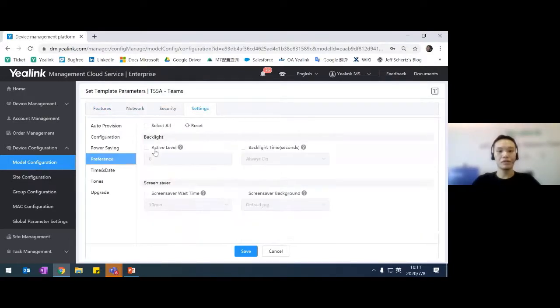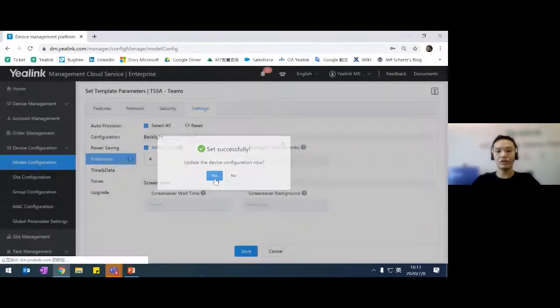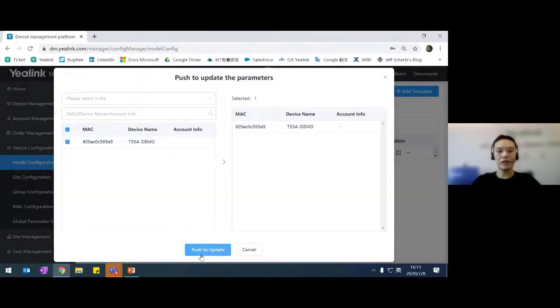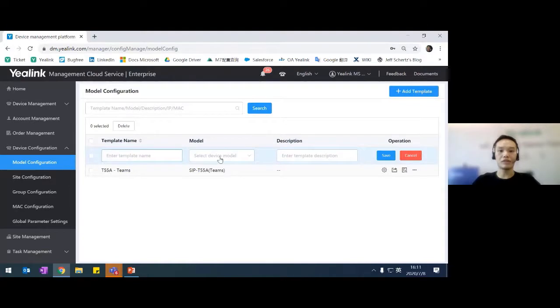Change any setting here. I can choose this. When I change any setting, it will remind us that I need to update the device configuration right now. I can choose yes, choose T55 and push the update right now. It will push the update to all the T55A Teams phones. I can also do it for some others, like CP960, T58, T56.